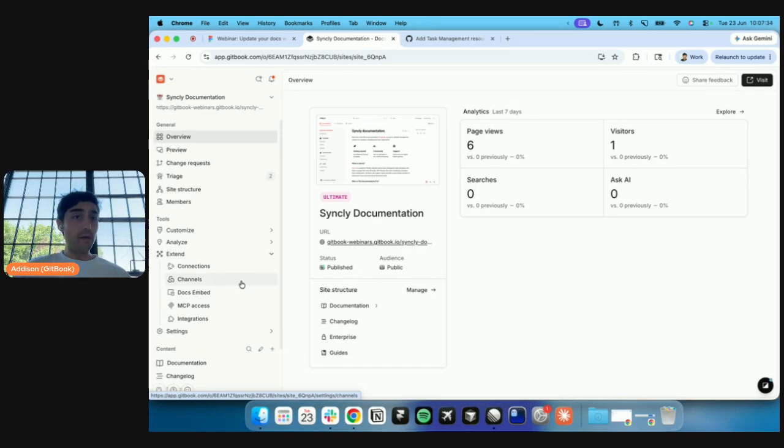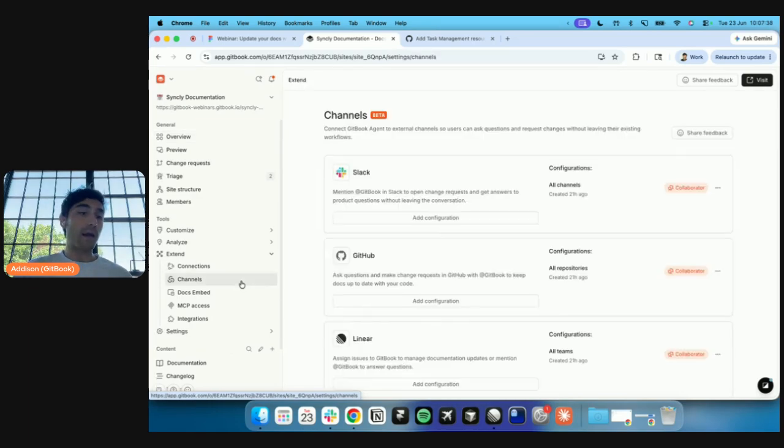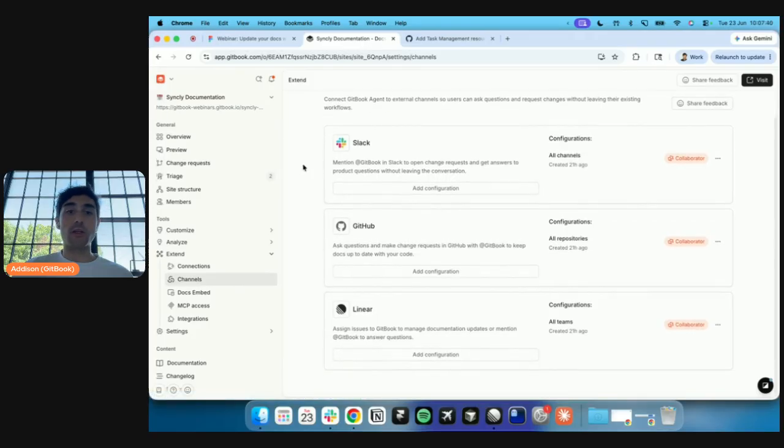So if you want to access it, you can head to your site settings and head over to the channels section here, and you'll see the three tools that I was mentioning before. So Slack, GitHub, and Linear. And we're going to go through all of them and take a look at what it means and the different configurations for each one. And we're going to start with GitHub.